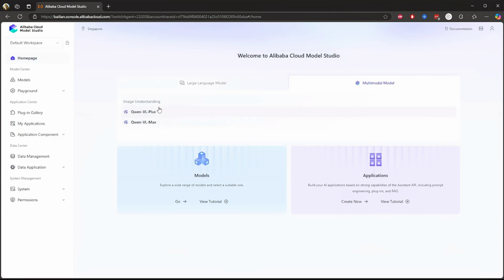Now, you can see there are two available models for multimodal AI. The first one is Qwen-VL Plus, basic image recognition and analysis. We have Qwen-VL Max, advanced image understanding with deeper insights. Now, I will give some example use cases. You can use it for e-commerce product analysis, detecting objects in security footage, and generating AI-powered captions for social media.